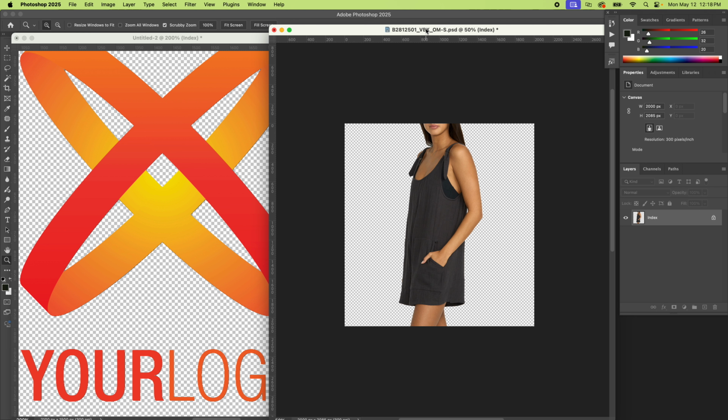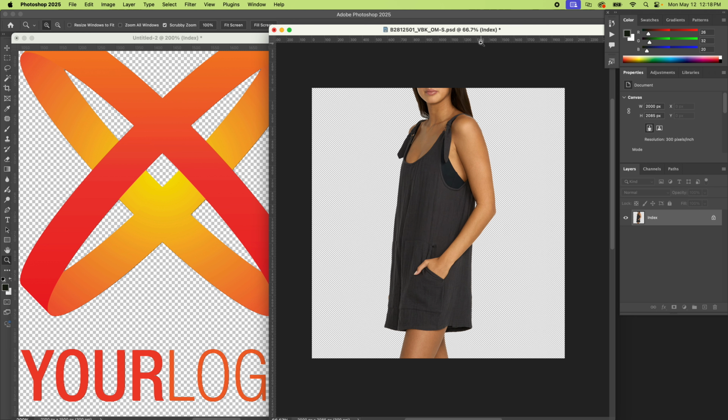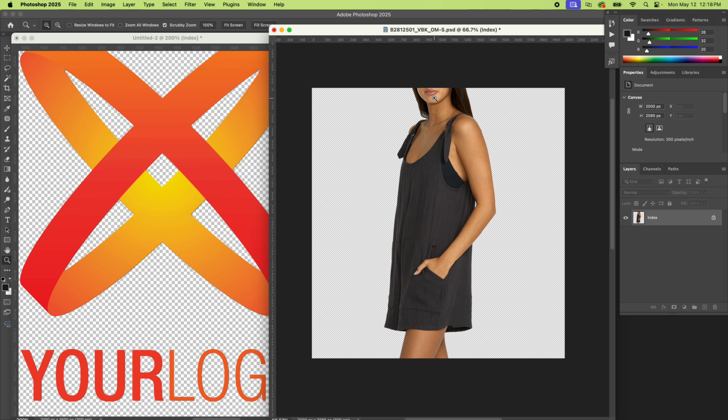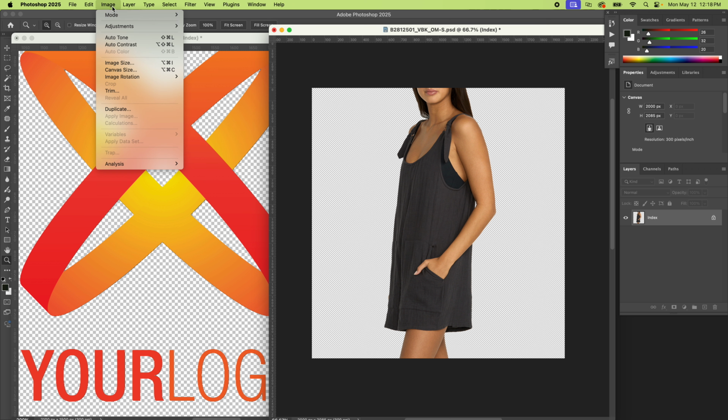All right, here we are in Adobe Photoshop, and I'm going to show you what's going on with an indexed color file. You'll see over your layers palette, you got index, it's locked. You see it up here, index, and you can't do filters, right? Because it's in a limited color mode. So I'm going to show you how to change it back real quick.